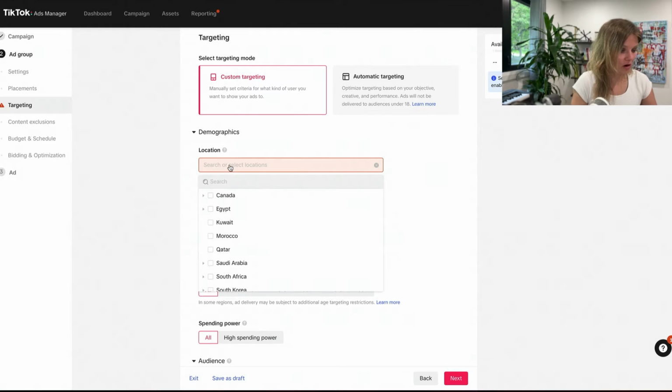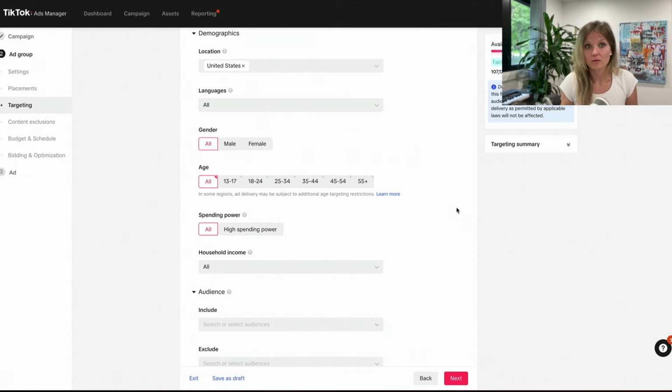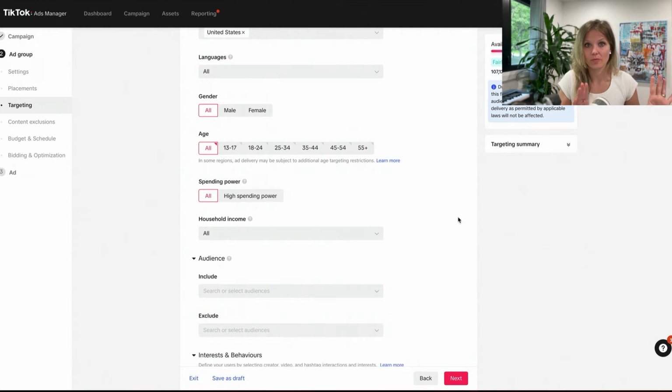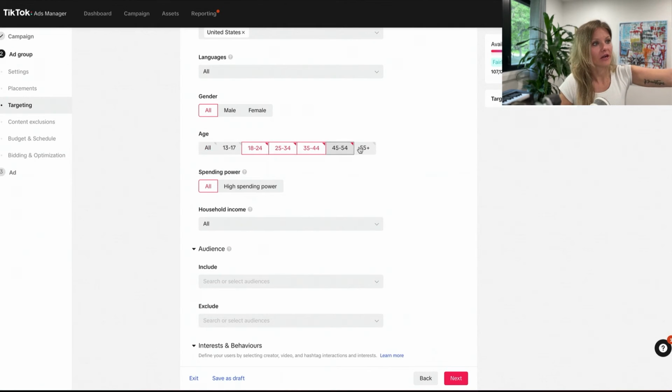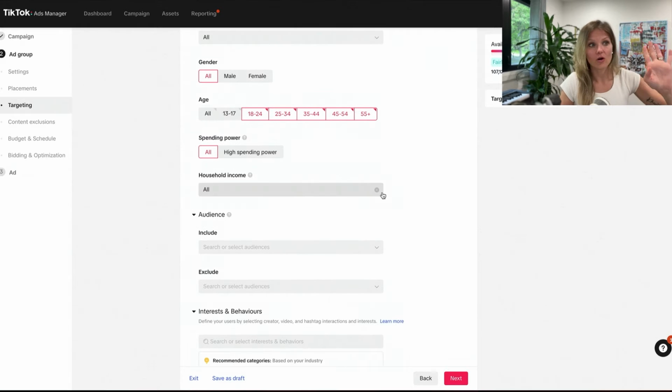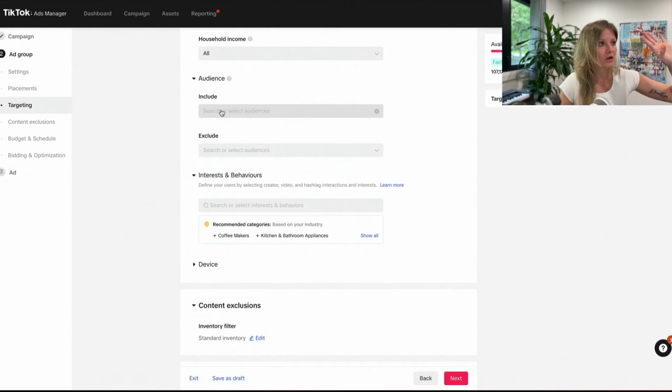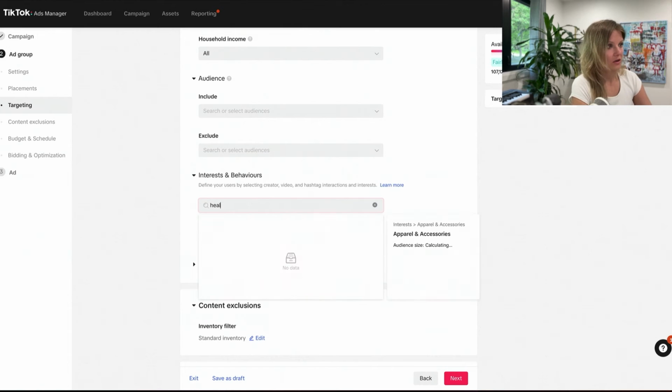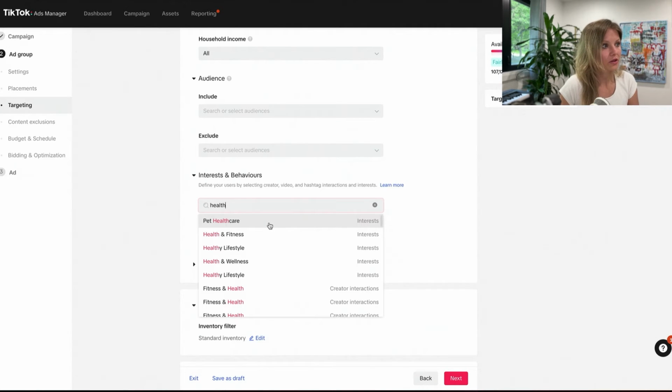Location. So I want to target United States. Gender. I leave it to all. However, if you have a product or only sell to women or only sell to men, you might want to have that. For age, I would like to select anything over 18. Depending on the product category you sell, you may not want to be targeting people under 18 for legal reasons. So over 18. Spending power, all at this point. Household income, all.